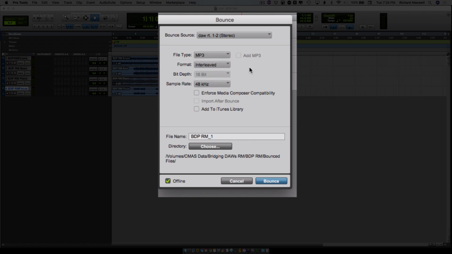Format, it's got to be interleaved. That means that it's a single file that has a left side and a right side. If you do the others, mono means it's a single mono file. There's no left-right separation. Multiple mono means you'll get left and right, but they're going to come out as one left file, one right file, and you're not going to be able to play them together. So we don't want that either. The one you want is interleaved. And then leave the rest of it basically the same.